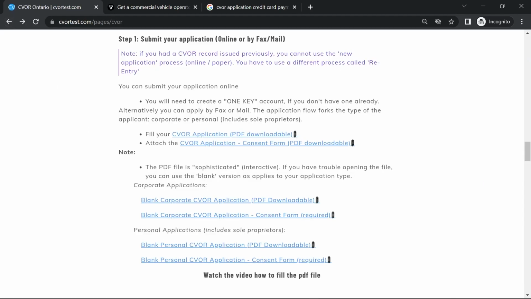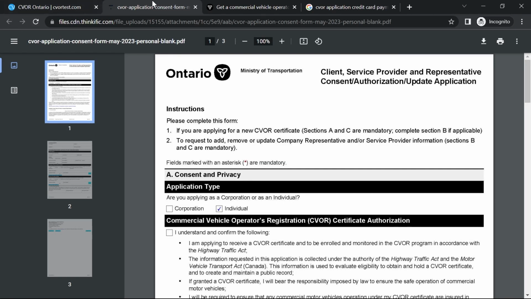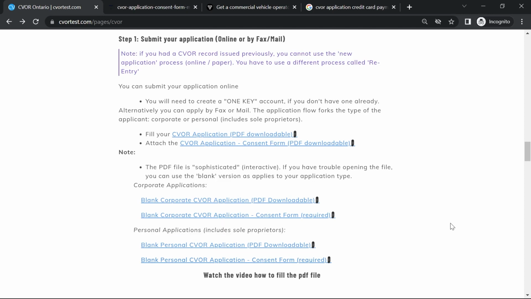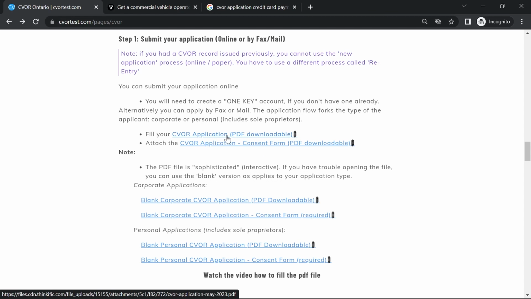Okay. So these are for corporate applications and these are for personal applications, sole proprietors. Basically, if you're not incorporated, then you use these two forms to prepare your application. Now, if you are a little bit more tech savvy, but you still don't want to do things online, you can use the original CVOR PDF application file, which I'm going to use for the demonstration in this video, just because it's simpler.